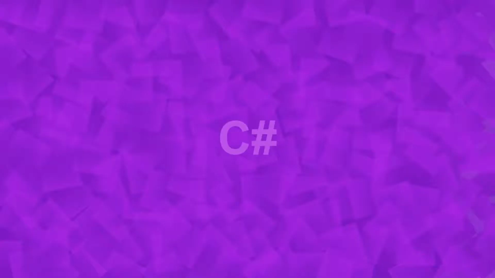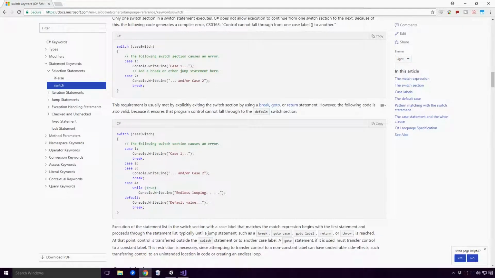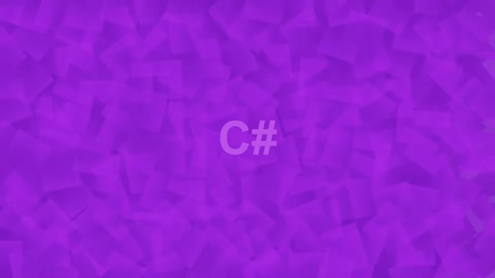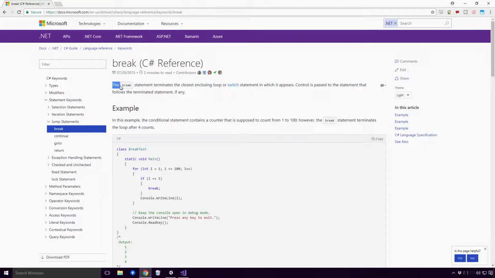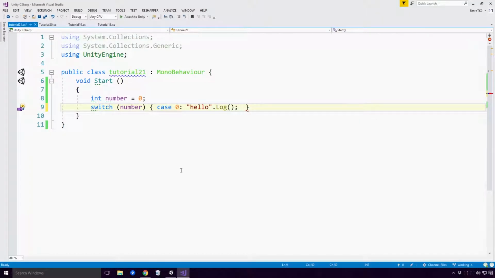What are the valid jump statements? Well, according to the Microsoft Docs, they are break, goto, and return. We've already seen 2 of these in action before, Ace. If you remember from our loops video, the card is on your screen now in case you missed that, Ace, the break statement terminates the closest enclosing loop or switch statement in which it appears. We have to put our break statement after all the code in our case statement.